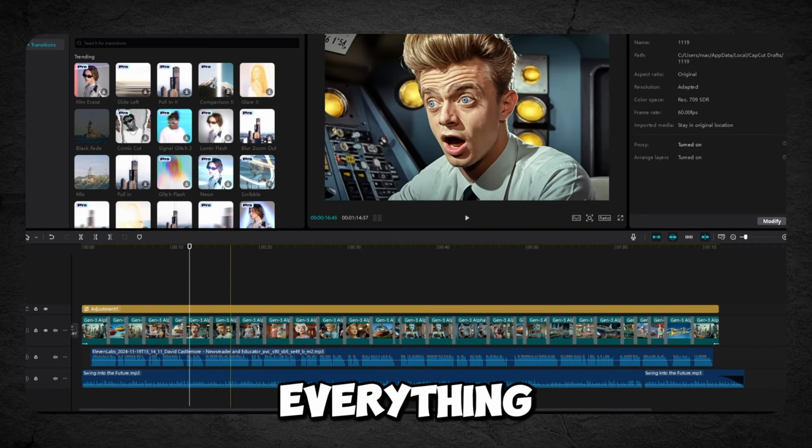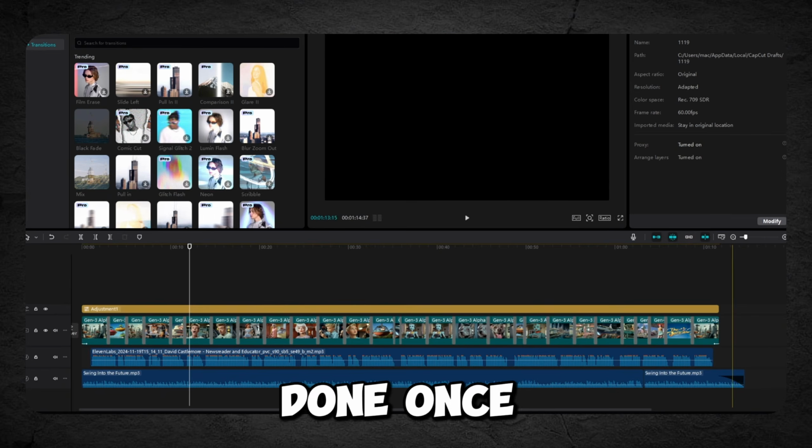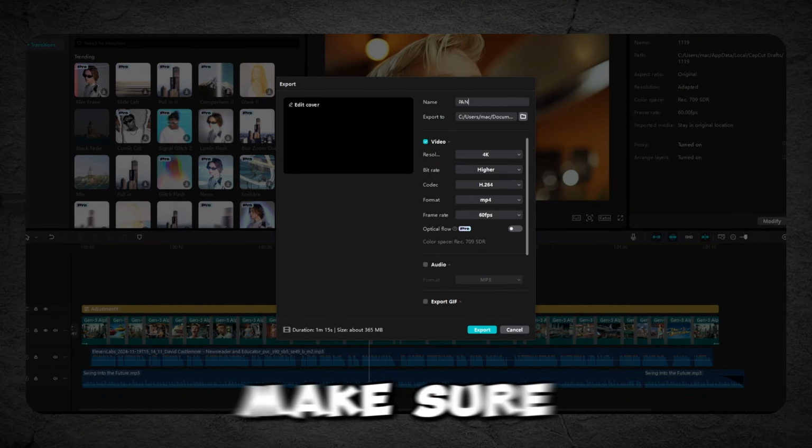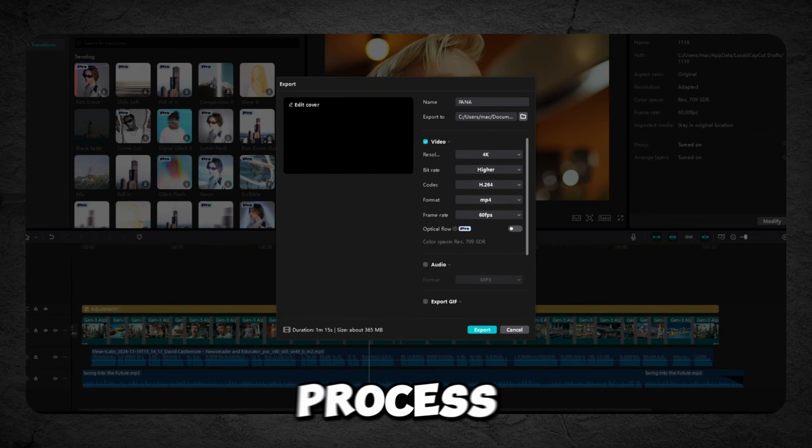Make sure to review everything, and once you're satisfied, you're all done. Once everything is ready, click Export. For the resolution, choose 4K, and for the frame rate, make sure to set it to 60 FPS. But the process isn't finished yet.